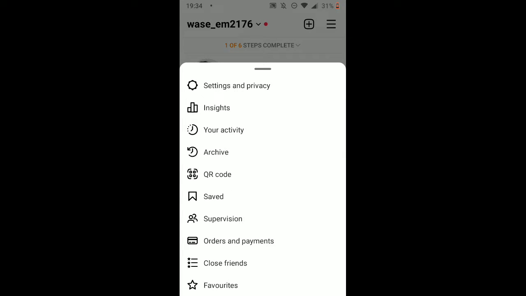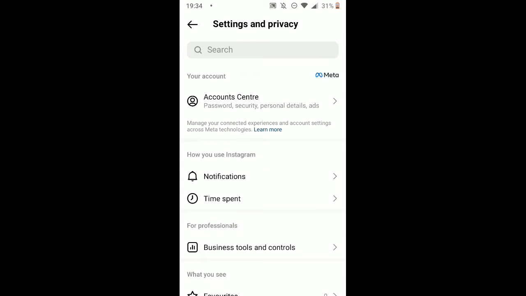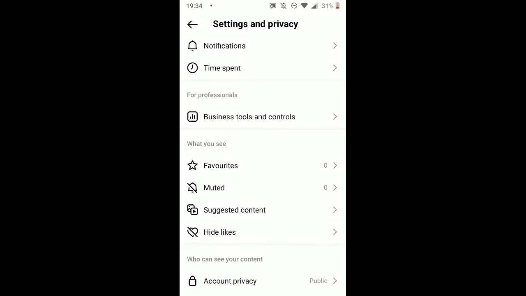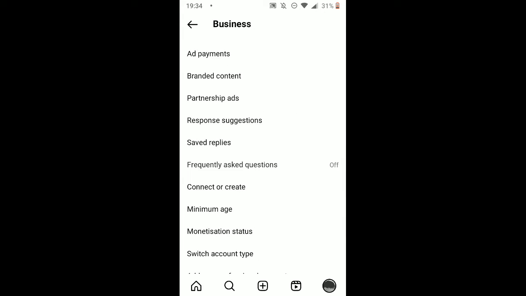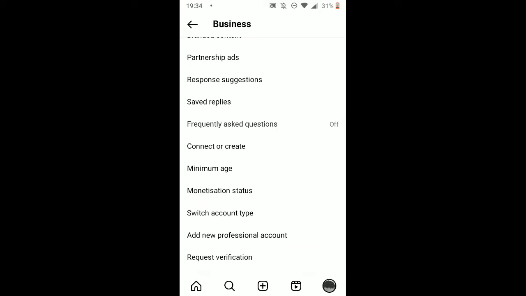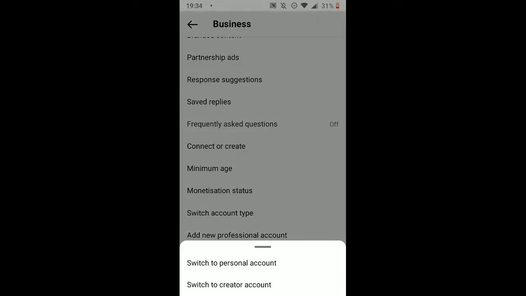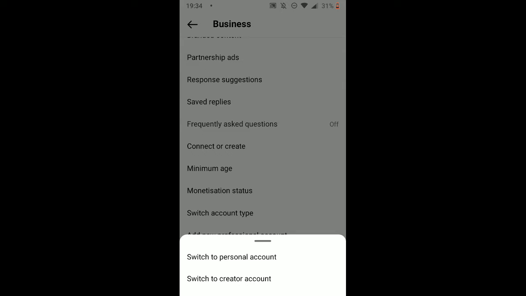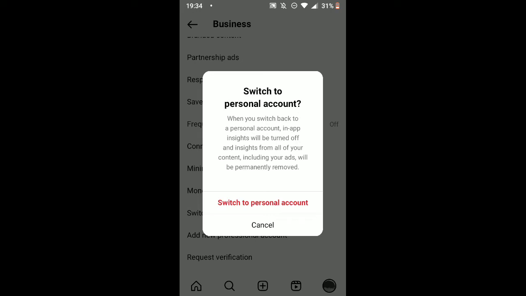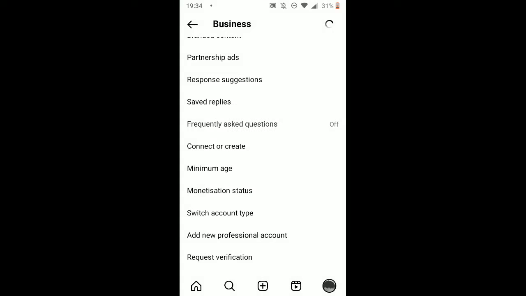Now, go to the three lines at the upper right corner, and then settings and privacy. Now keep scrolling down where it says business tools and controls. Tap on that. Now go down all the way where it says switch account type. Tap on that. Now you want to switch to a personal account, not creator account. Personal account. Back again, and then tap on switch to a personal account.